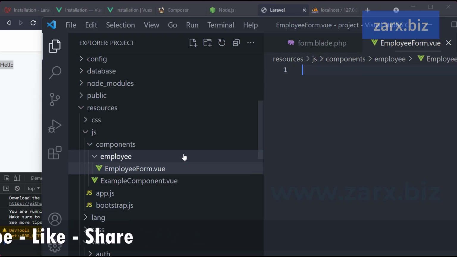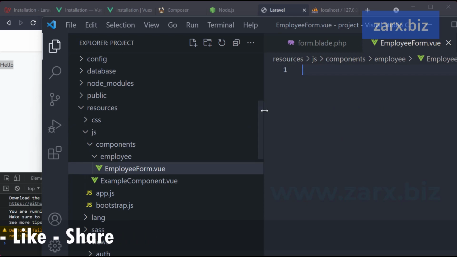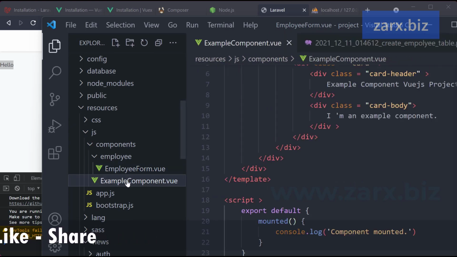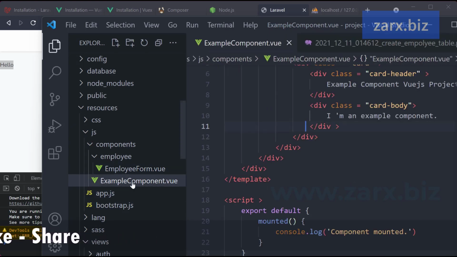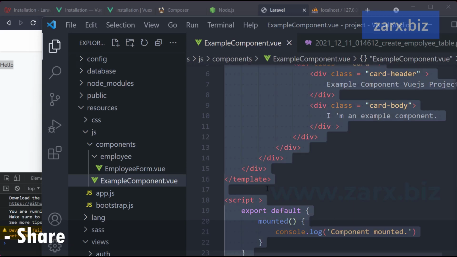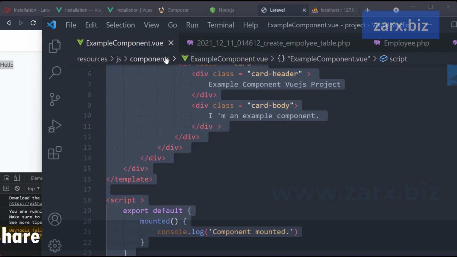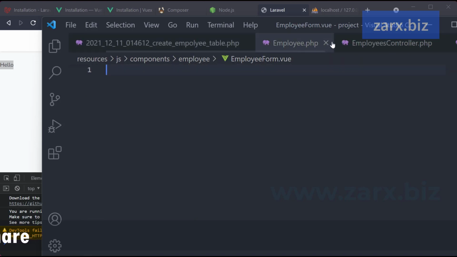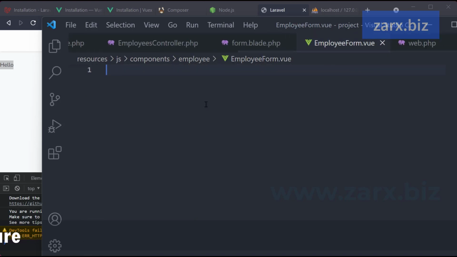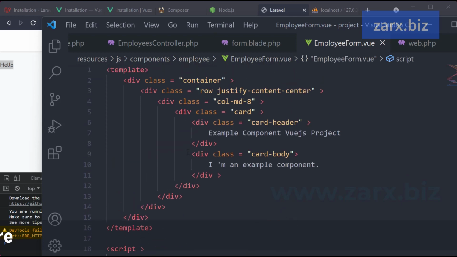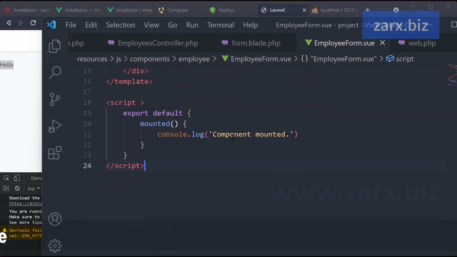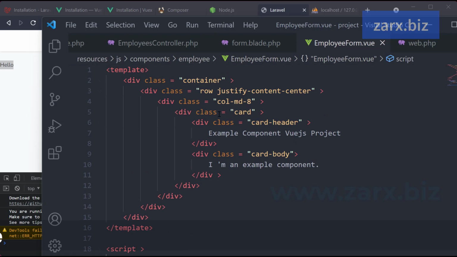form.view. All right. Now by default it is empty, so we can get the content from example dot component, which is by default provided by Laravel. So I'm gonna close this file, go back to our employee form component, paste this here. So you can see that we have our component there.